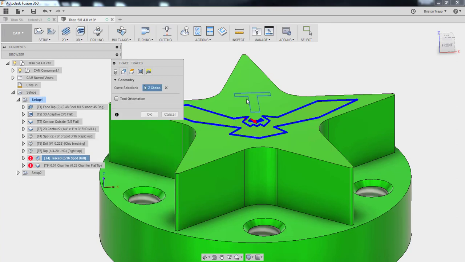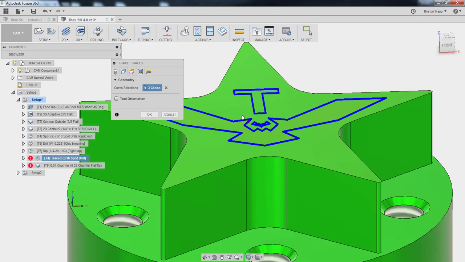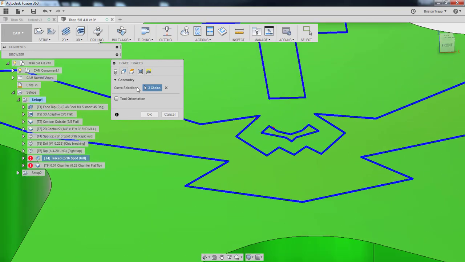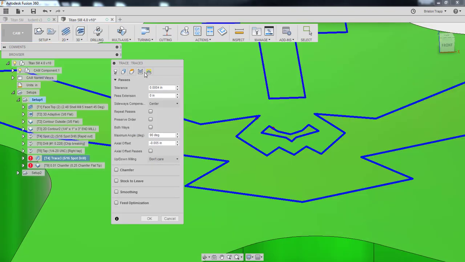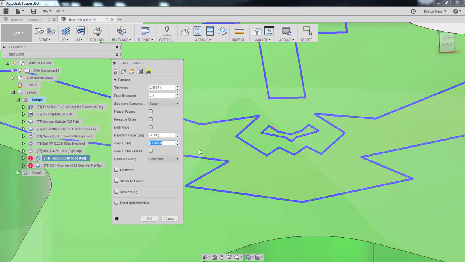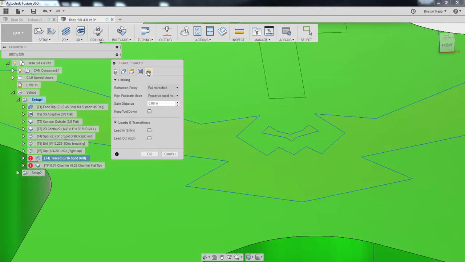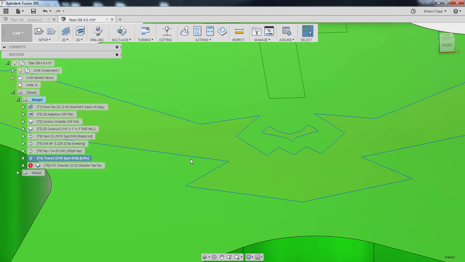Geometry is going to be your selected chains. Notice the arrow is right down the middle of the line. There's no left side or right side. Heights are basically fine. Feed height is going to be model top 0.05, retract height model top 0.1, clearance height model top 0.2. Passes, the important thing on this is going to be our axial offset. This is going to control the depth of the engraving. So we're going to go down minus 5 thousandths of an inch, and linking is fine. Click OK.